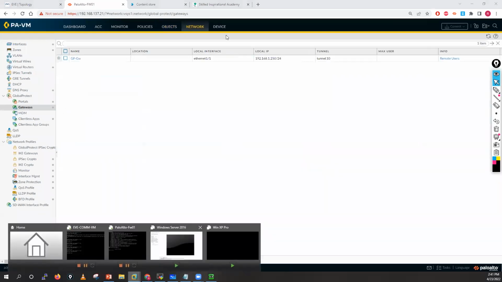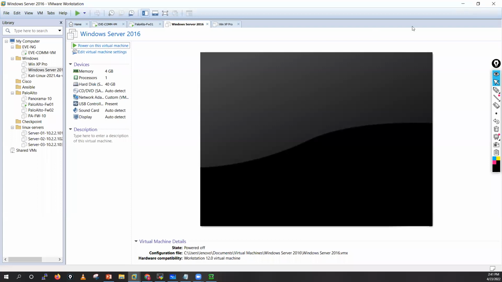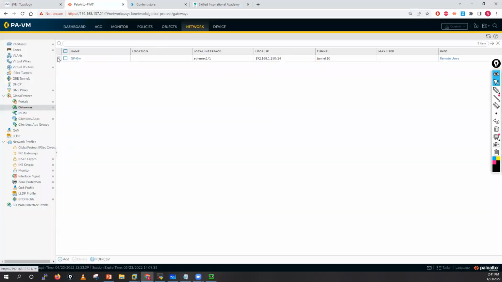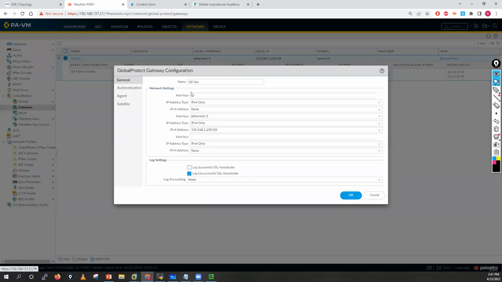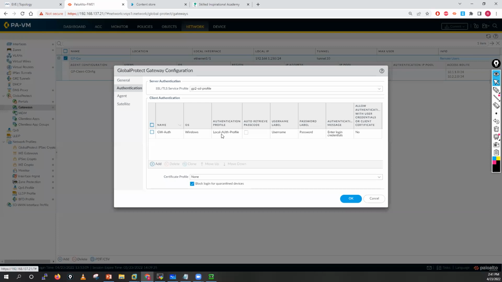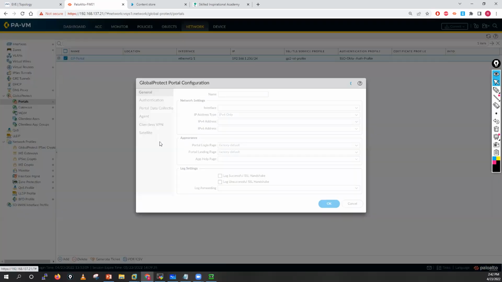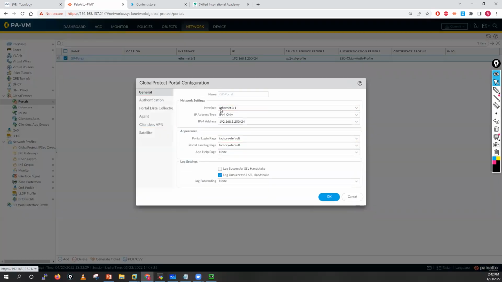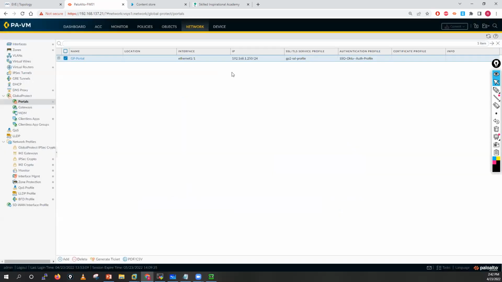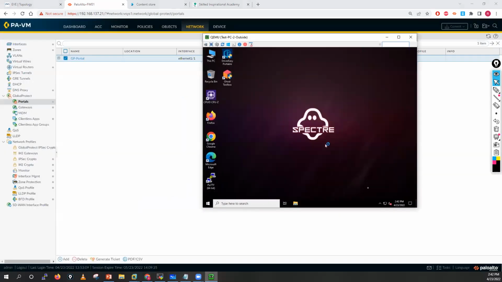Let me also start my Windows server. So we will see some logs. GP configuration is already there. We have authentication, so I'm using local auth here, and on the portal I'm using Okta. Yes, on the portal I'm using Okta, so at least I can see something. Okay, now let me just start this machine.